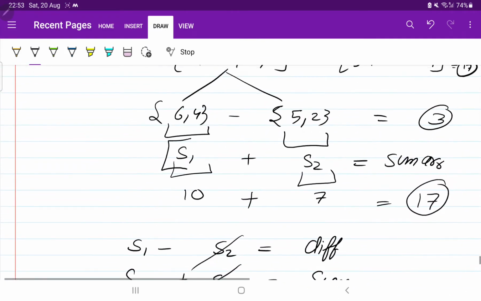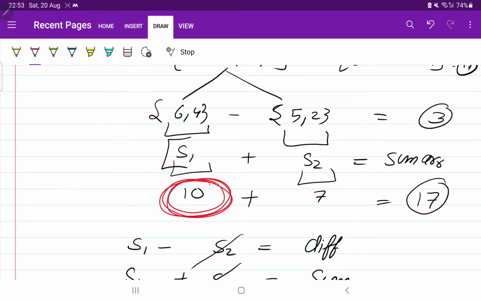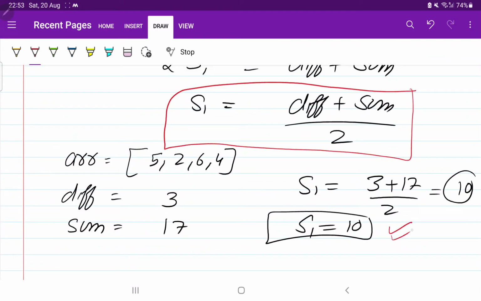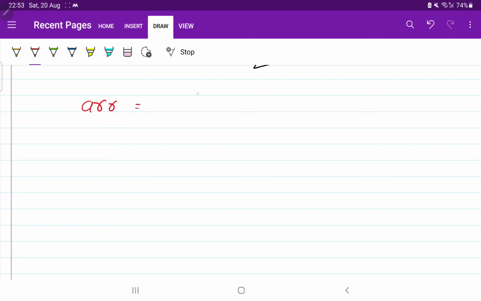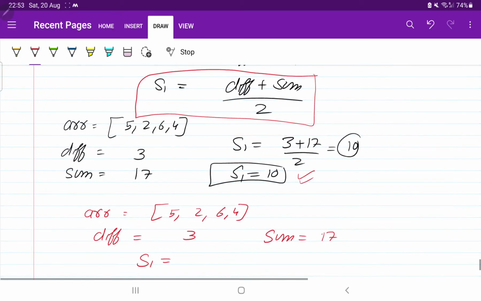Let us check. Are we getting S1 as 10? As you can see, we are getting S1 as 10 only. We have taken this first subset 6 and 4, and the sum we have got is 10. Here also by our formula we are getting the S1 value as 10. It means an array is given to us with the values 5, 2, 6, 4. The difference is given to us, that is 3. The sum of the array we have found out, it is 17. And what will be S1? According to the formula, S1 is difference plus sum by 2. So we have got S1 as 10.